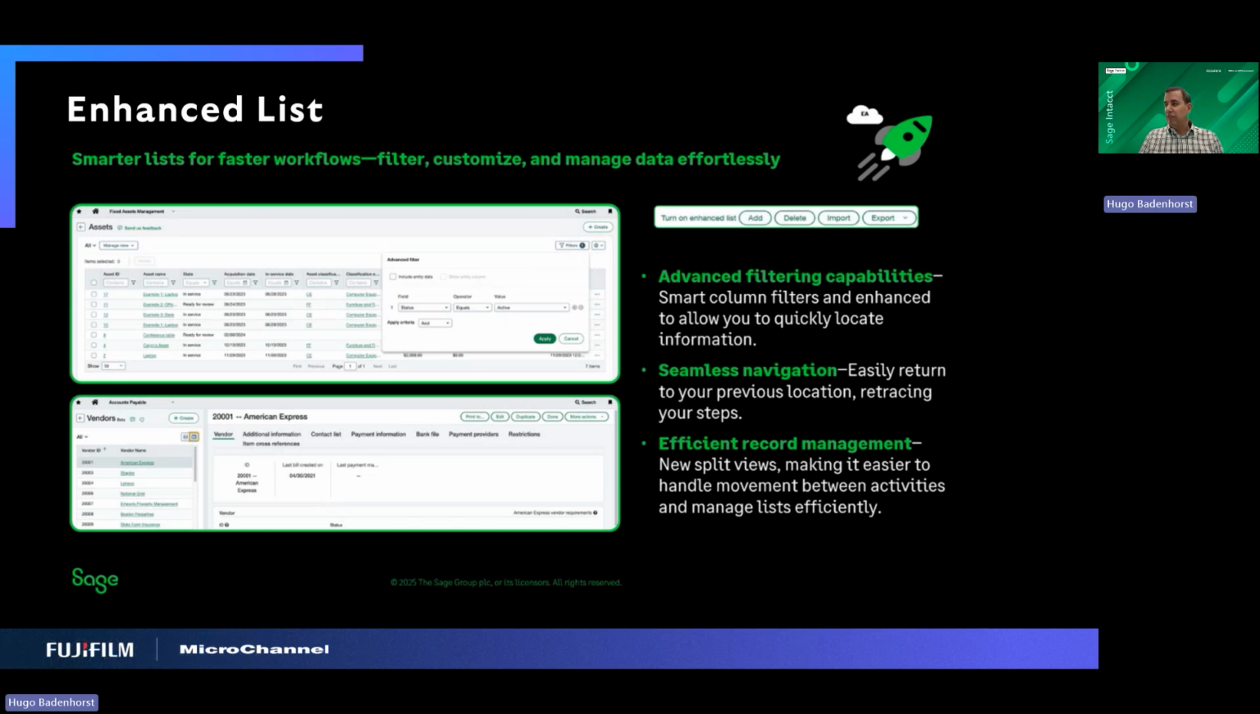The next one, we spoke about a couple of things on an enhanced list. I think there's almost 105 lists out already. It's all around advanced filtering capabilities, seamless navigation, and efficient record management. So, a lot more things that we can do on that enhanced list. I think in a lot of areas that'll be on by default. There are some options to still switch back to the older way of looking at things. Probably a good time to start getting used to the new enhanced list and getting across that. That will be pushed out as we go forward and enhanced across all areas as well.